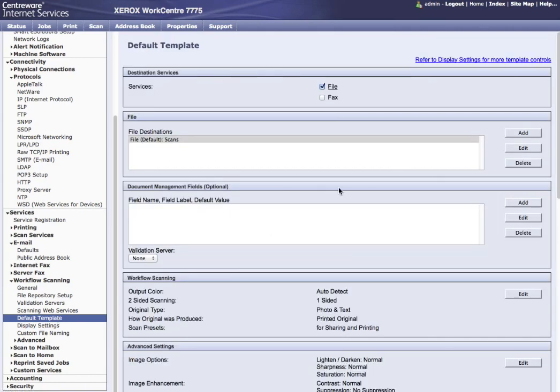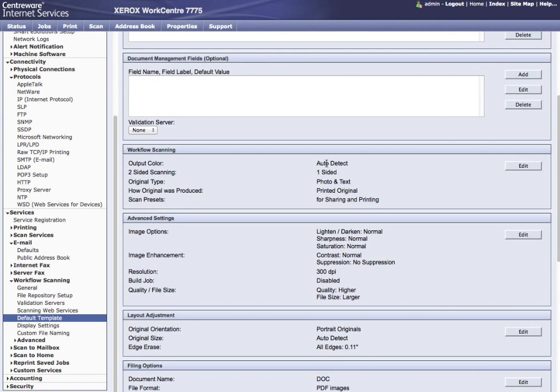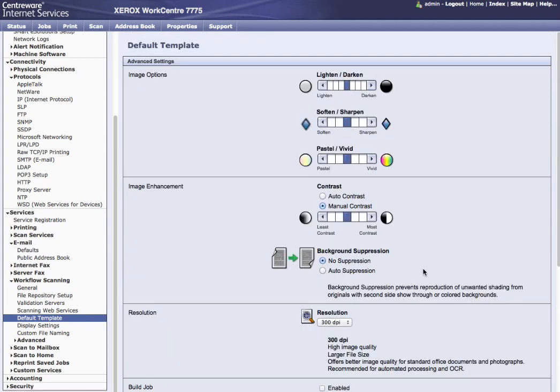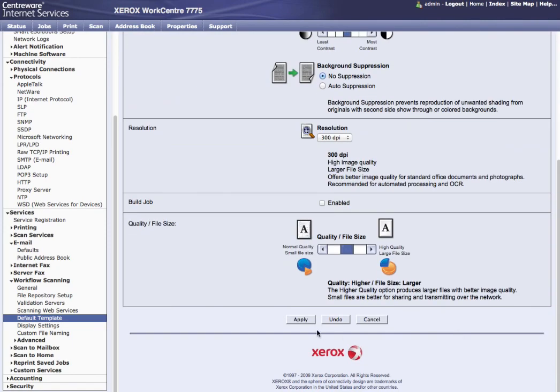We can also make any edits to the default template that we want to do. We can change auto color. It's right now auto detect. For scanning, that's great. Printing, not so much. But auto detect, we can change our DPI here if I wanted to from 300 DPI, which I find to be very good for most uses. But I can sit here and change all this stuff here. Auto suppression, no suppression, lighten darken options, DPI. We'll scan up to 300 DPI. Then you hit apply.